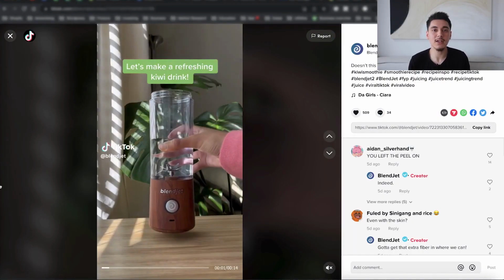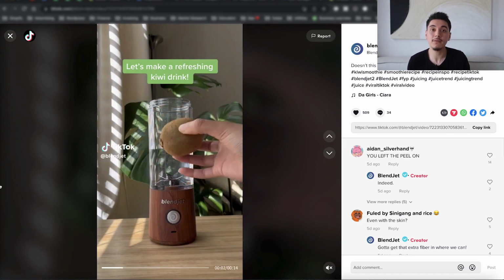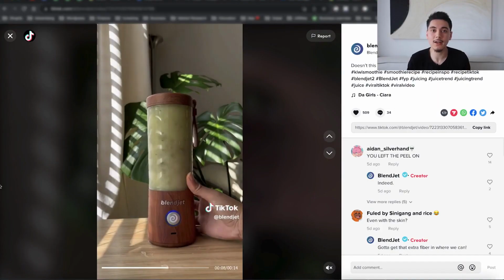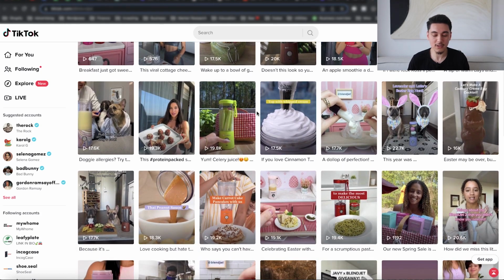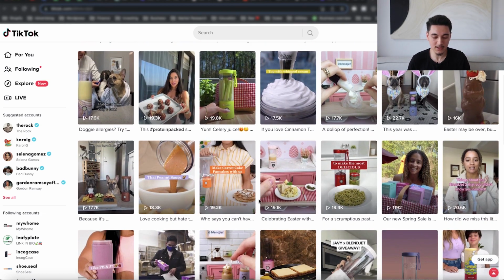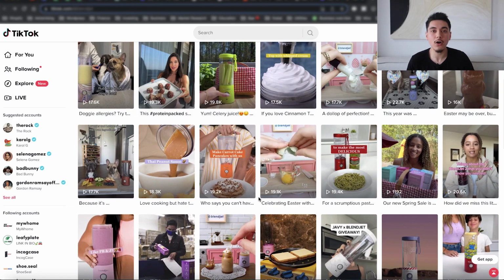But the difference is that they're giving value to the people that might love kiwis. That gives them the idea, oh my God, I can actually make a fresh kiwi drink with this product. And they're going to go ahead and convert all of the kiwi lovers out there. And if you continuously take a look at their feed, you can see that they have all these different recipes that they're constantly showing to cater for all of the people in this world that have different diets and different tastes.